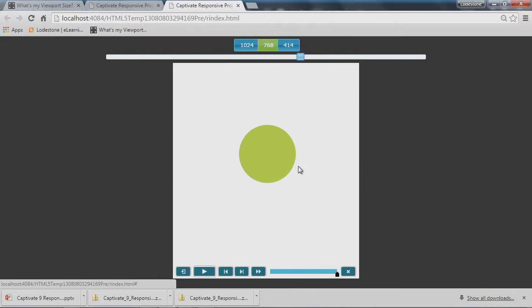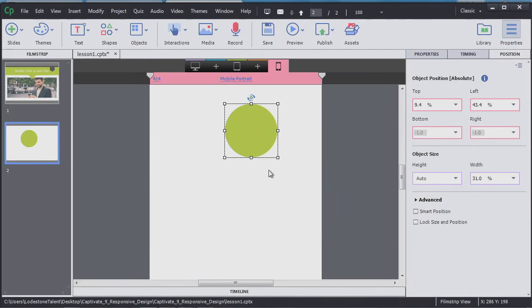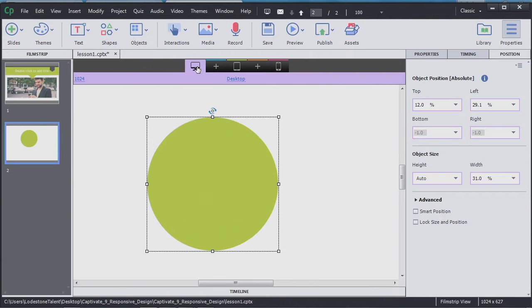Excellent. All right, well, let's go ahead and get out of our preview here, and let's go back to Captivate. All right, so again, when you go into a certain view and you're working with an object, we are going to have percentages that we are dealing with. These are relative.